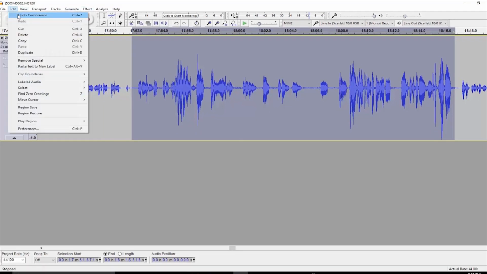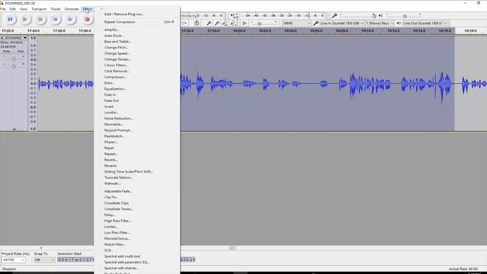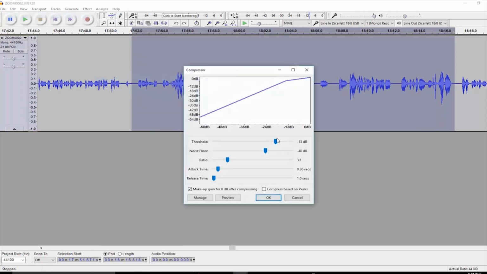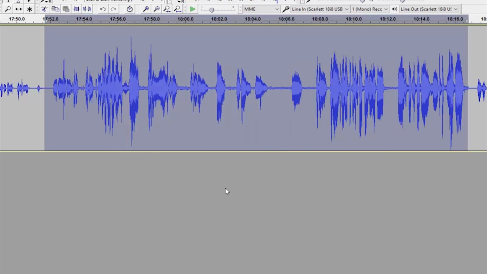Let's go edit, undo, go back to effect, go back to compressor, and let's try maybe -20-ish. See what that looks like. Okay, that looks a little bit more balanced, right? These quieter parts are now pretty comparable to these louder parts, like when they're laughing. But it still gets pretty close to clipping right there.